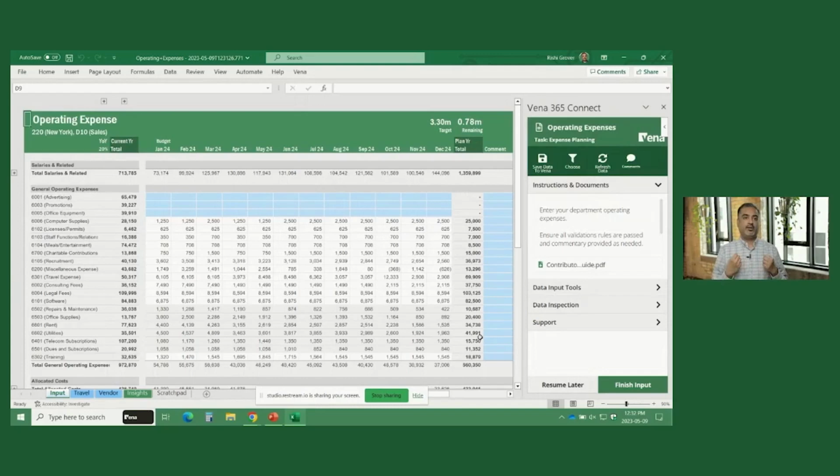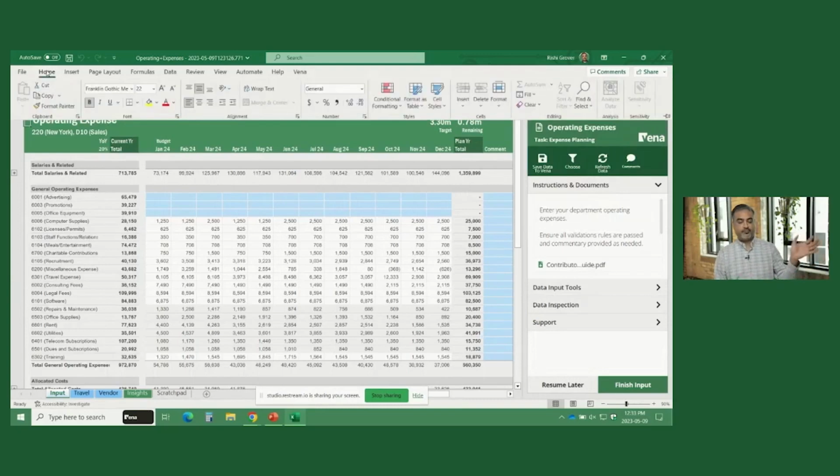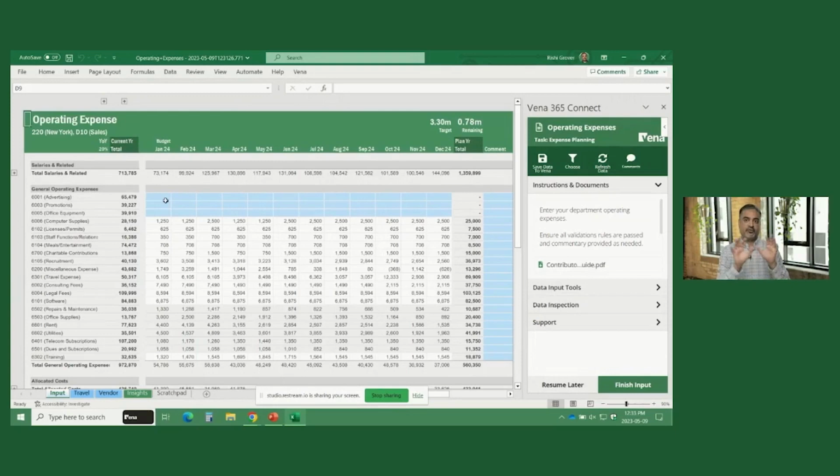This add-in is our touch point in Excel that communicates with the Vena application. At the very top here, this is the normal Excel ribbon. For my preference, I have it hidden, so I have more real estate to work on my data input. But here on the Vena add-in is where I can input my data, of course, and then save it to the Vena database.